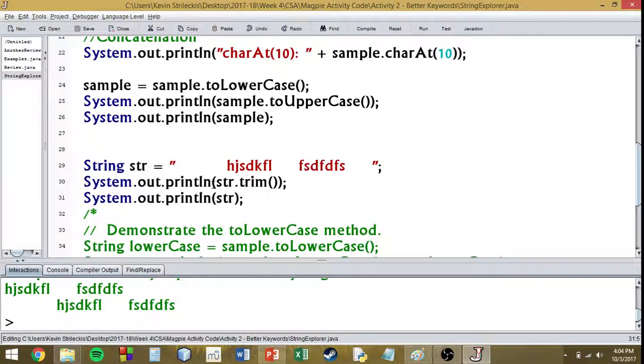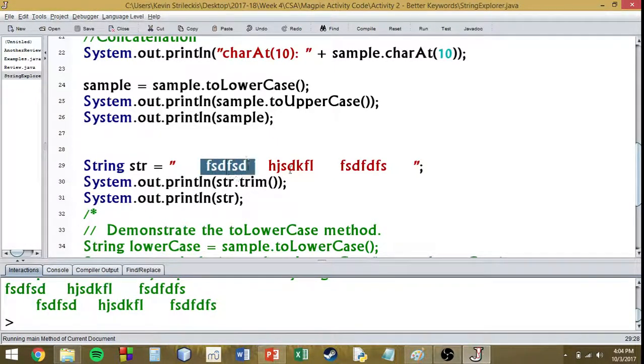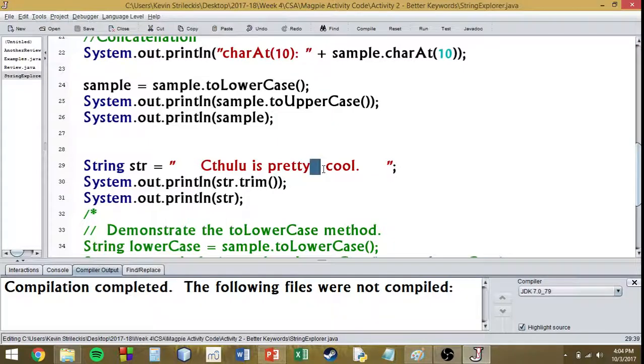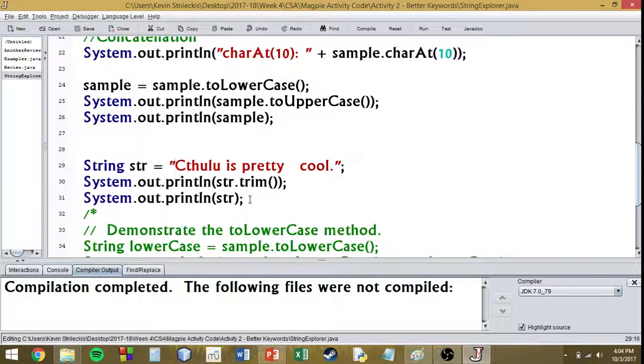It does not remove it from in between words. So if I have these words in here, it will not get rid of these spaces, even though they look weird and funny. It won't fix that up. So if you were hoping that if you wrote a sentence like Cthulhu is pretty, and then you put in two spaces right there, it's not going to remove those spaces. I know, it'd be kind of nice if something did that and returned it to sentence-looking spacing, but it's not going to do that for you. What it will do is get rid of the beginning and ending spaces, if there are any. If there are not any, then it'll look the same with trim or without trim, because there's nothing to trim. So that's all that is.